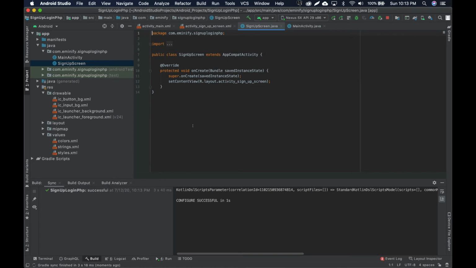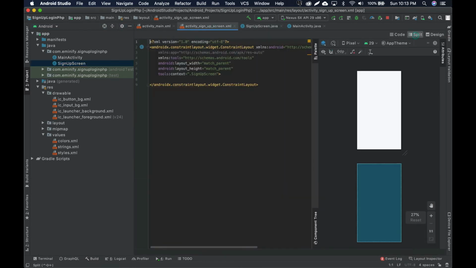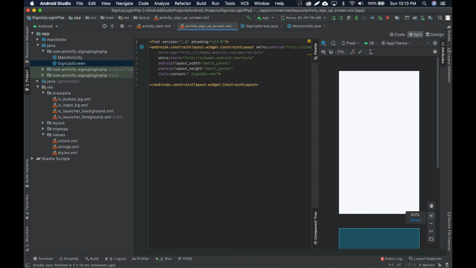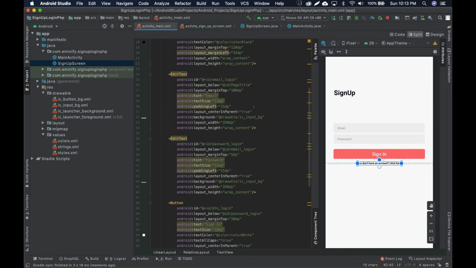So right now we have two major screens. There's a main activity and a sign up screen. Let me minimize this and go to the split view. Let me increase this split view a bit.